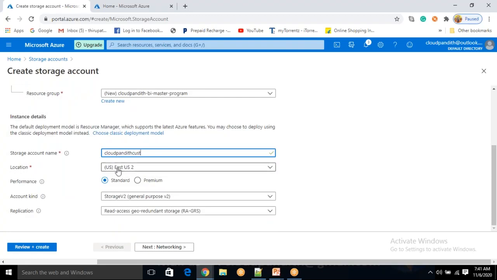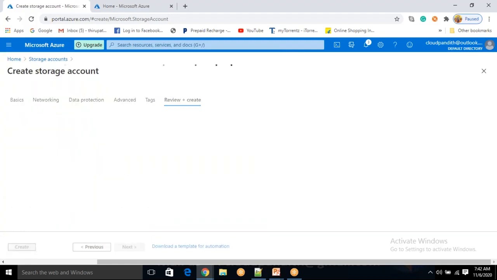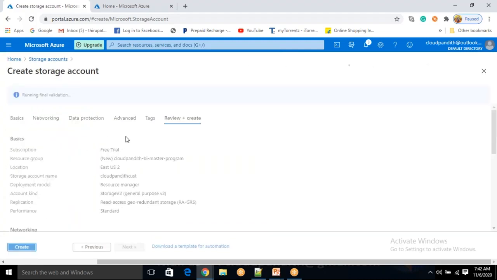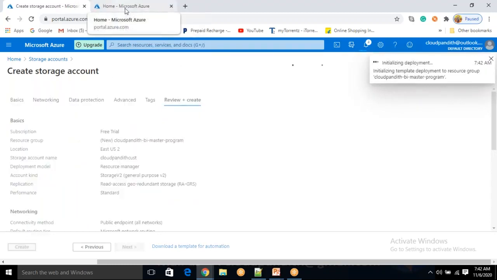I am creating it as standard, which means HDDs; premium means SSDs. We know about all these things. I'm going with storage v2 and read access geo-redundant storage. We discussed all these things. It's nothing but replication, copies of the data. In case you lose any copy, you'll have other copies to serve your request. Remaining things you need not worry about. Just click review plus create, because the day before yesterday we have seen all those options. In real time, as a developer, you are not going to create all these things. That is one more thing you need to remember.